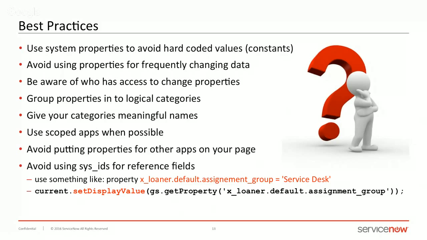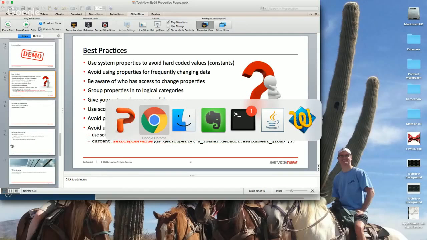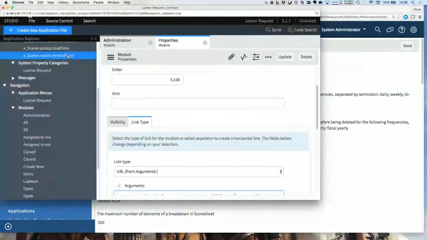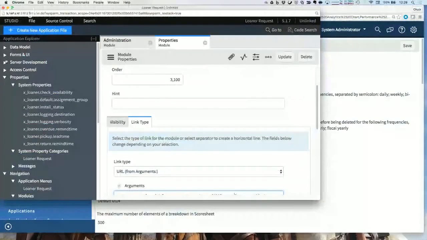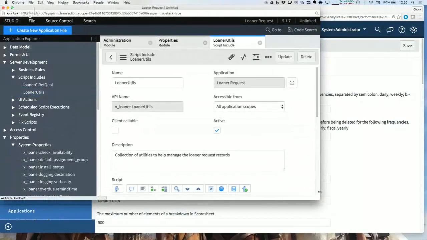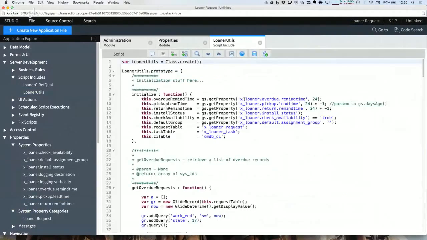Let's jump back to the instance. I just want to show you how a lot of this was used in the script. Neglected to do that. So back to Studio, and I have a script include under server development where I keep all of my wonderful loaner utils, functions, etc. We'll even blow this up to big screen.